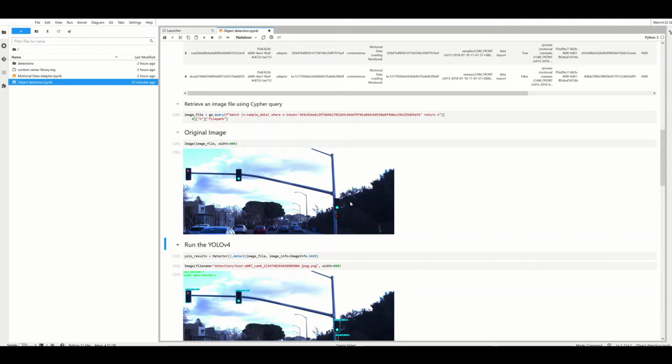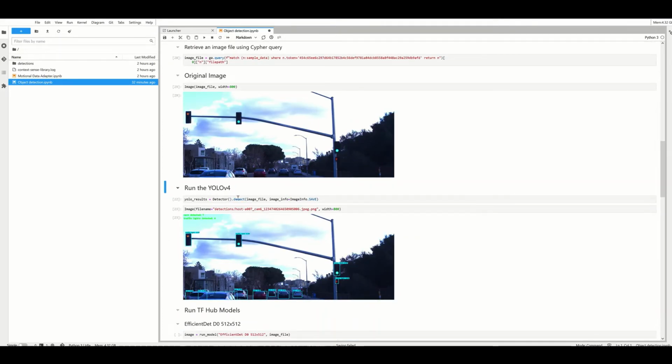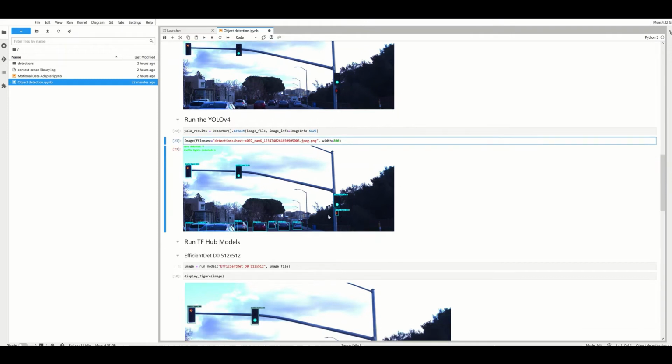This is the image. It contains some traffic lights, some cars, etc. We will run the YOLO, and this is the result of the YOLO. I'm not running it now because it may take longer. For demonstration purposes, I'm just showing the result here. So this is the YOLO result. You can see that 4 traffic lights are detected and some cars here.